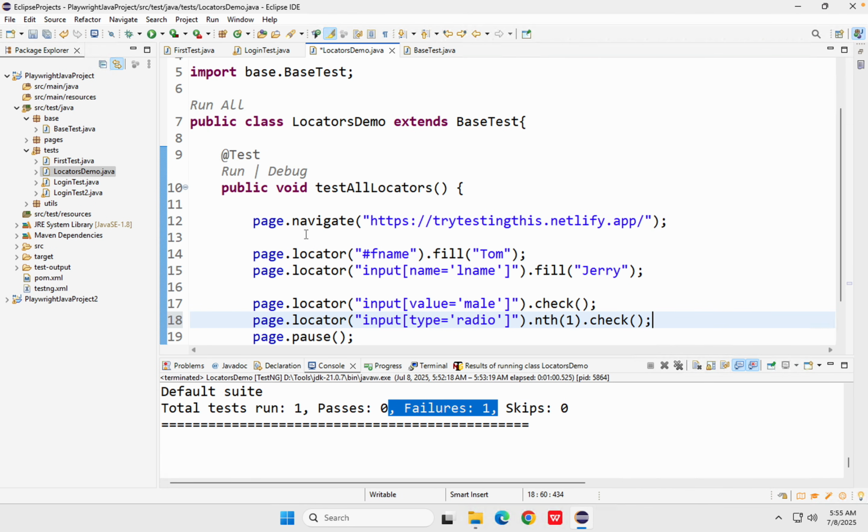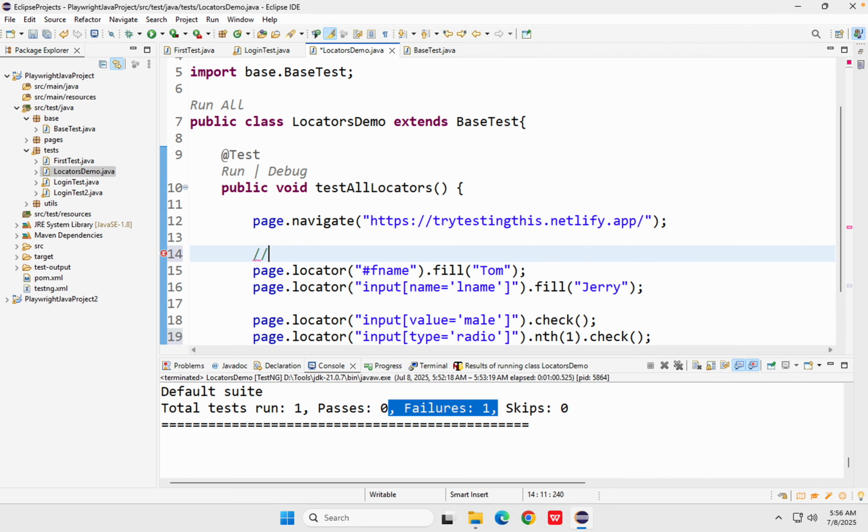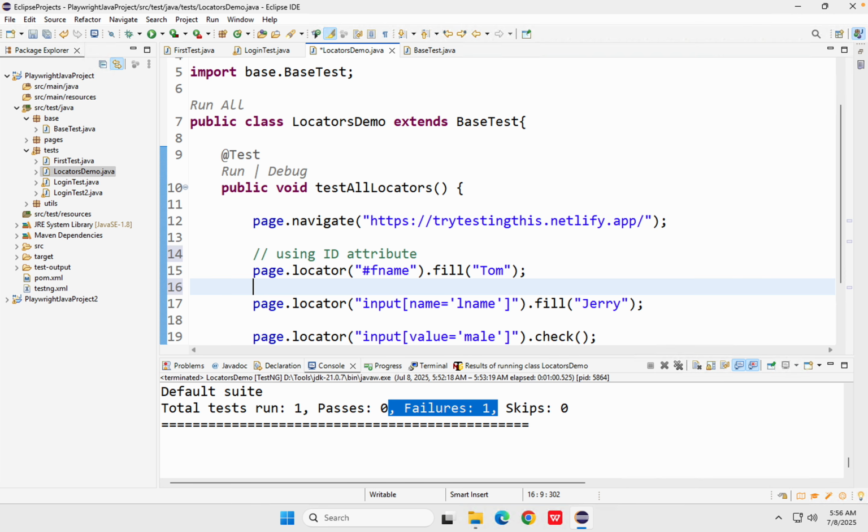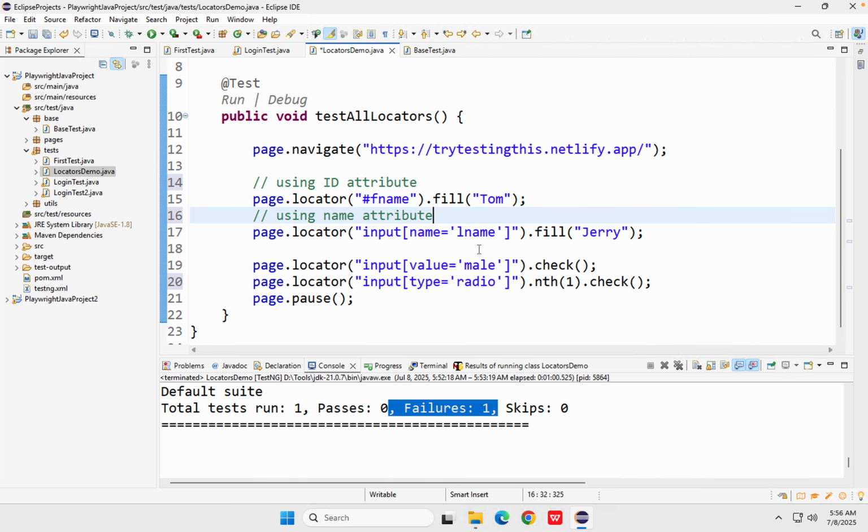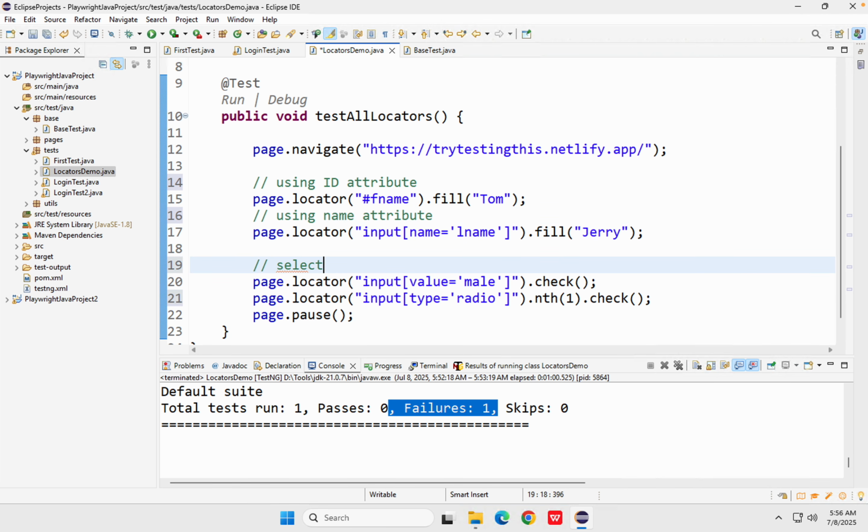I will also add these comments: using ID attribute, using name attribute, select radio button using value, type and index. So this is what we can do.